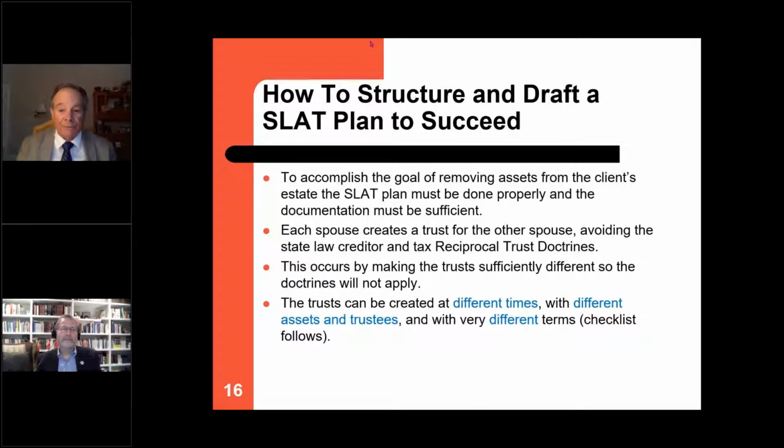Let me tell you something that concerns me about SLATs. So husband and wife each set up a SLAT and put 10 million bucks in it. Most clients, not me, most clients have joint checking accounts. They just do. They mix everything together. So let's say, and I'm going to use husband and wife because spouse one, spouse two is too confusing, so forgive me. But let's say husband gets a distribution from wife's SLAT. He's a permissible beneficiary, no problem. What does he do with that check?